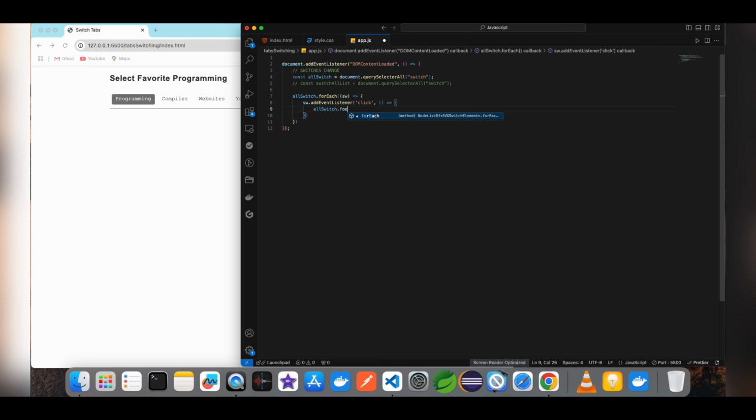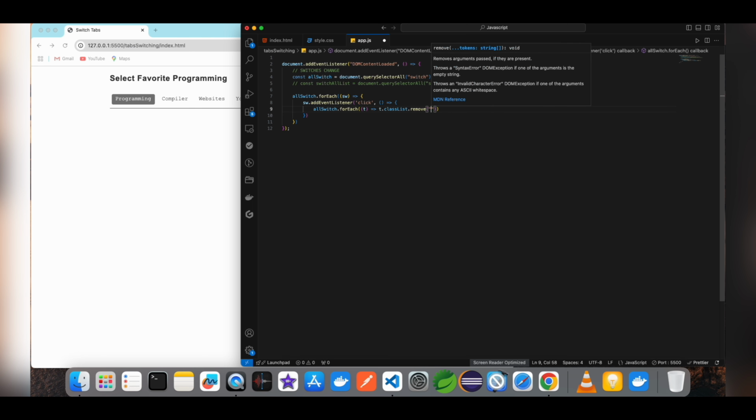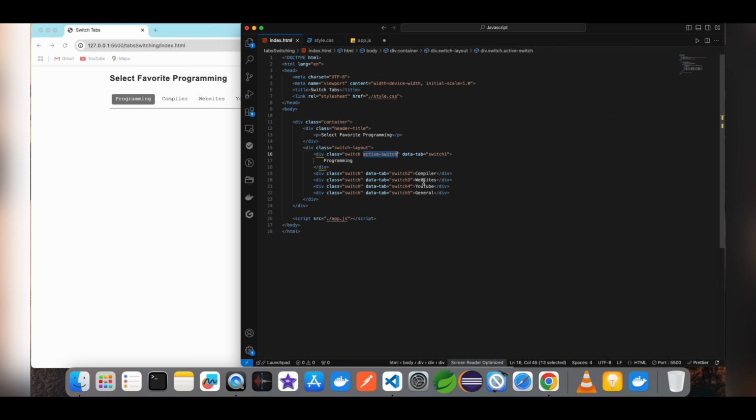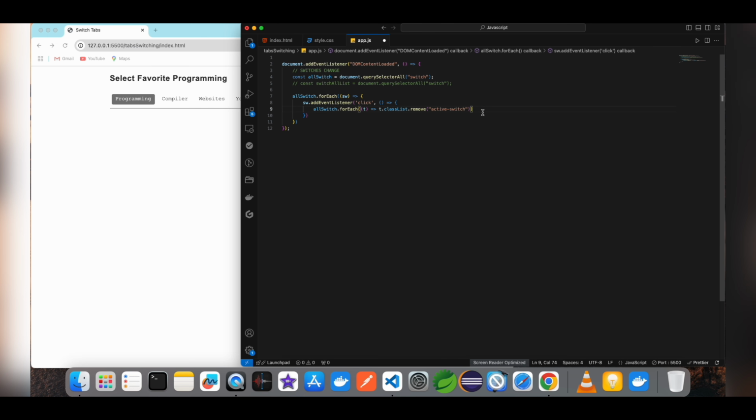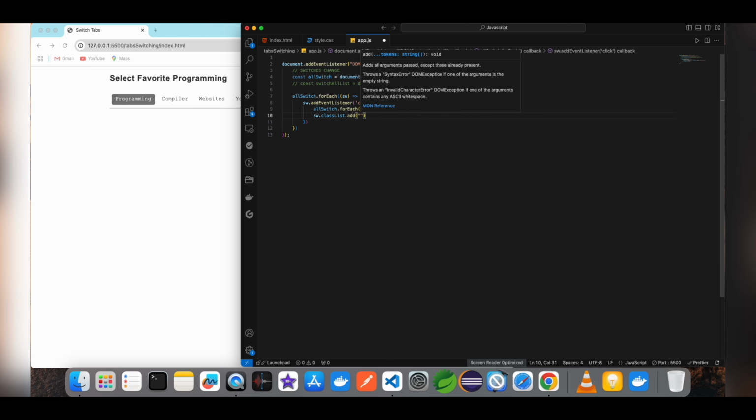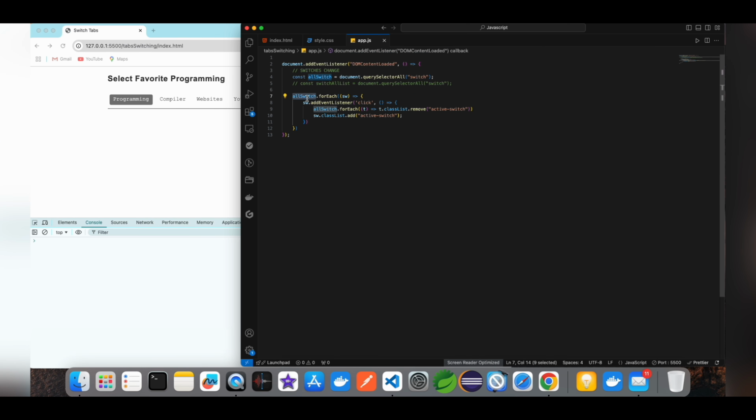Then again loop through all the switches and check which switch has the class already, which means which tab is the active one. So first I need to remove the class, and then the triggered switch has this class, active switch, added. And now you can check.